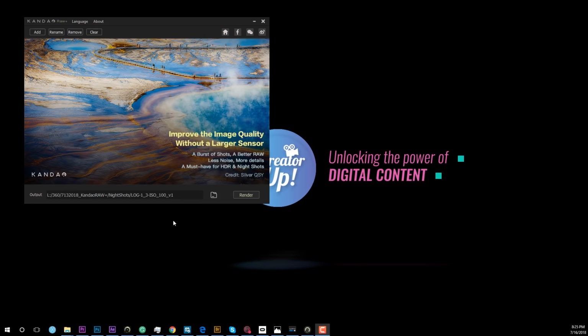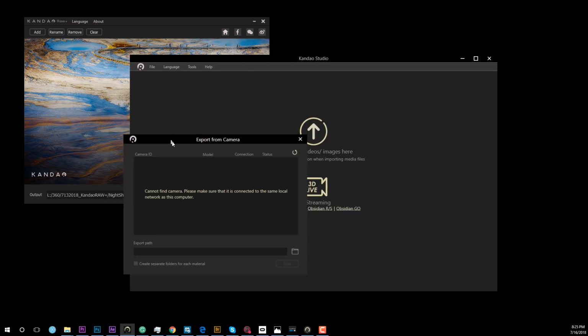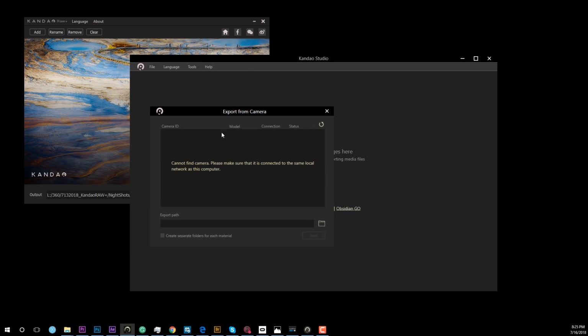But before we actually drop the image into Kandao RAW Plus, we should organize the Kandao image using the Kandao Studio. So go ahead and open Kandao Studio. You can use the tools under export from camera, and then from here you can connect your camera via the Ethernet or Wi-Fi, and then you can organize the footage that way.